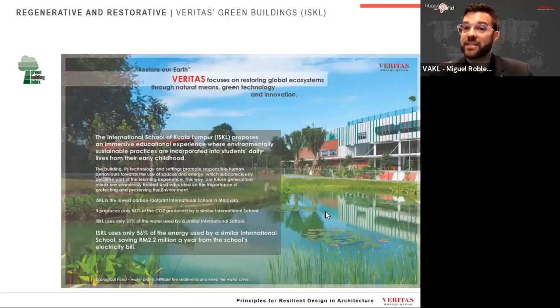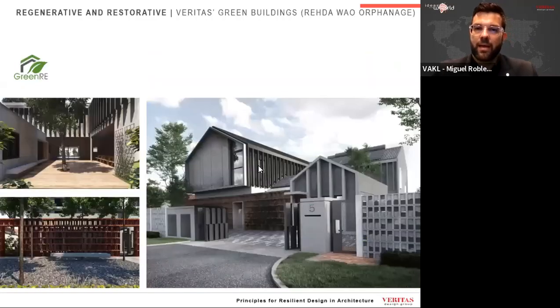ISKL uses 56% of the energy and 51% of the water that a similar school may use, and saves 2.2 million in electricity from the bills. It also produces 56% of the carbon footprint that a school of the same size produces. The Reda Women AIDS Organization Orphanage, which we have just completed a few weeks ago, has achieved the highest platinum green rating ever in Malaysia.